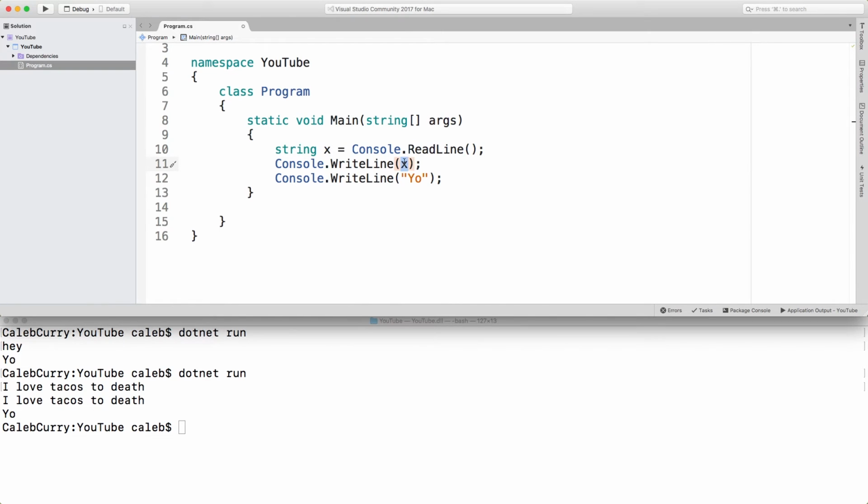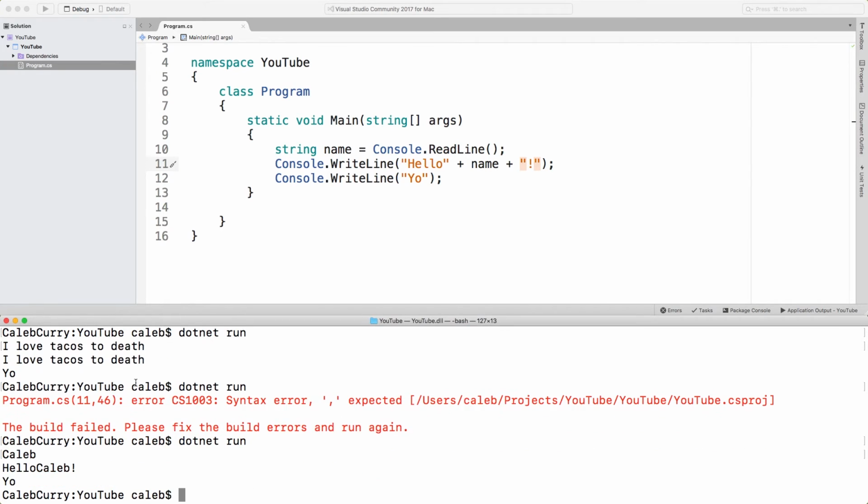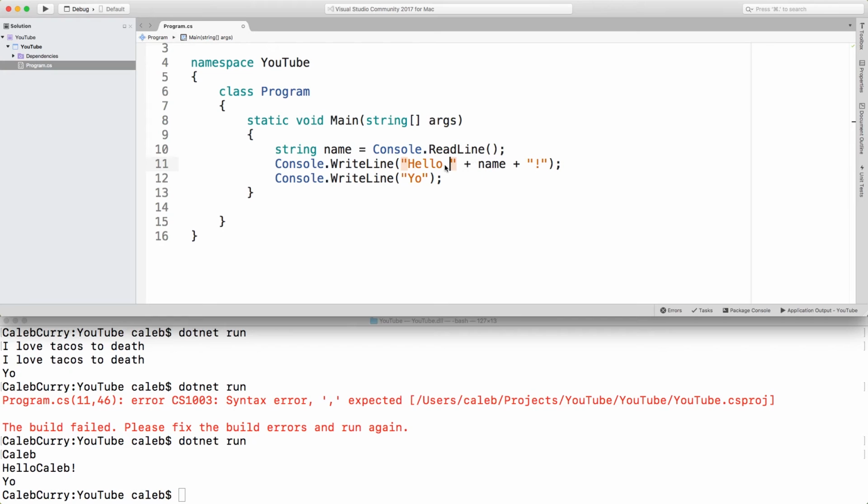So for example, I could say, let's say this is your name. And then what we could do is we could say, hello. Using plus signs, you can concatenate strings. So we can say, hello, Caleb, for example, and then exclamation mark. Make sure I save, sorry. And it says, hello, Caleb. And it doesn't have a space there. We just need to put a space right after hello.